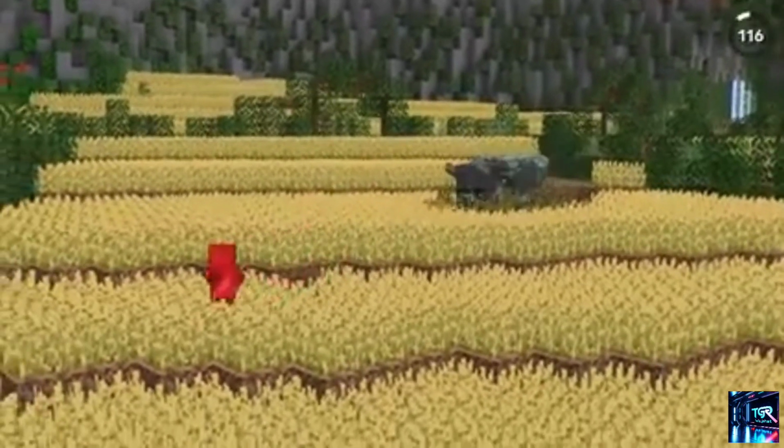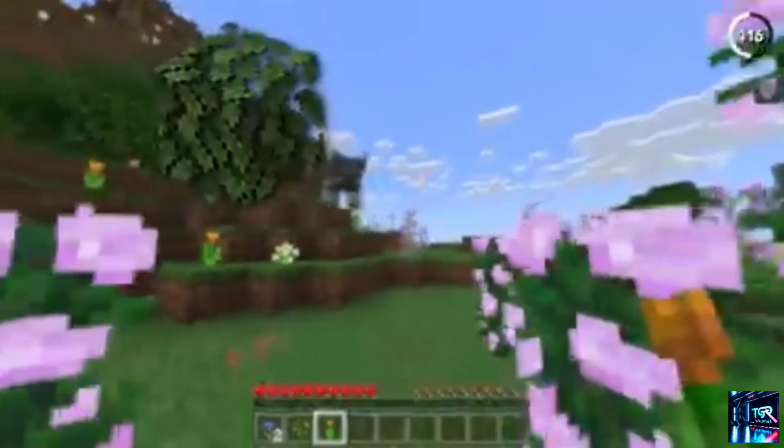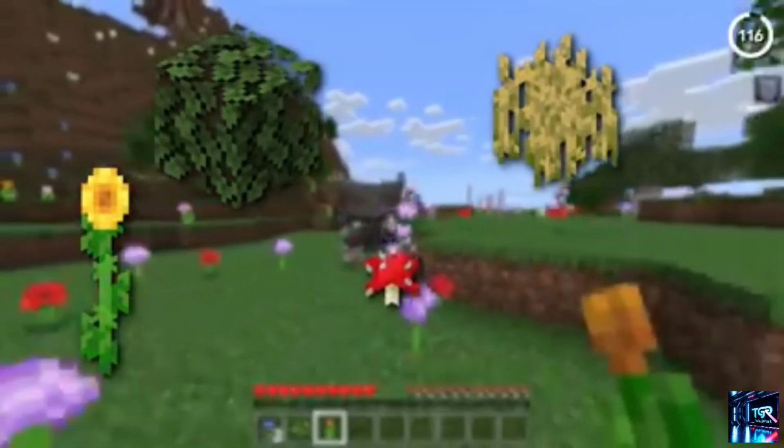In Java Edition, the Ravager mob only breaks leaves and crops, but in Bedrock, they're able to break leaves, all crops, and also other things like non-tree plants, mushrooms, and turtle eggs.